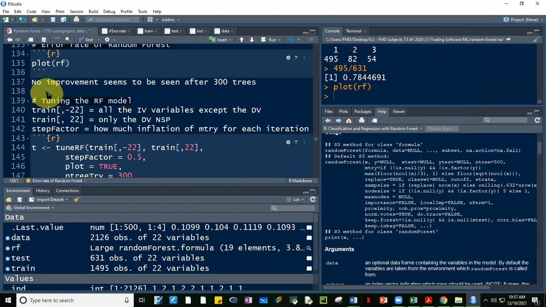Okay, so as I said here, no improvement seems to be seen after 300 trees. So we can now tune our RF model. Gawin natin itong small RF, para hindi kayo malito. Okay, because that's the name we gave our random forest model. We can now tune our random forest model.